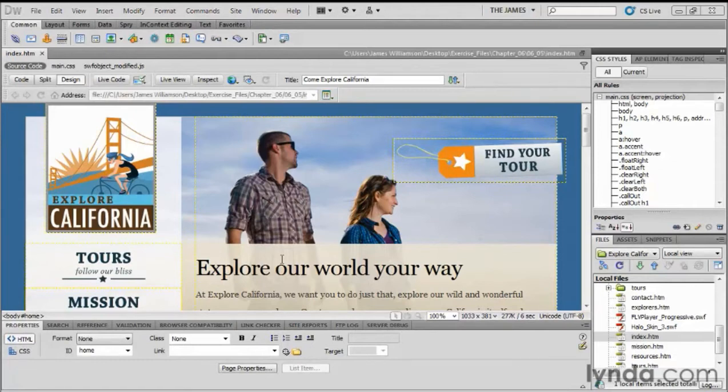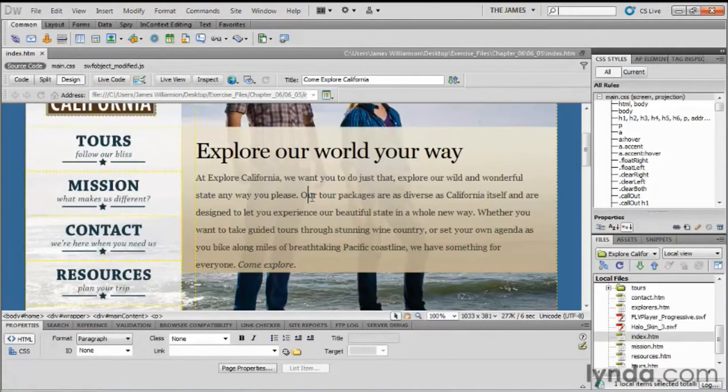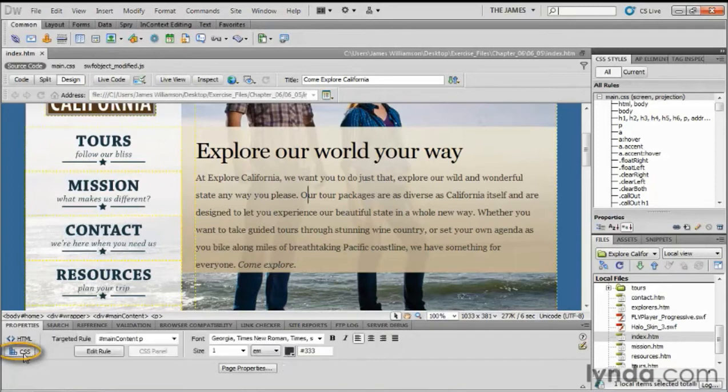So I have the index.html file open here in the 0605 folder. I'm going to scroll down just a little bit so that I can focus on this first paragraph, explore our world your way, and we're going to explore how the Properties Inspector allows us to interact and change the CSS of this paragraph. So I'm just going to click to focus inside that paragraph, anywhere inside of it. Now, in the Properties Inspector, I need to focus on my CSS properties. So I'm going to click the CSS tab and make sure that's highlighted and not the HTML tag.